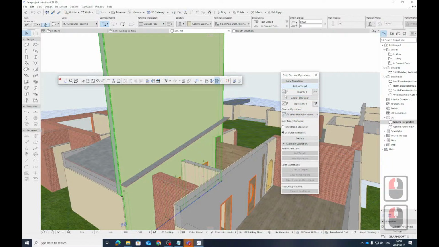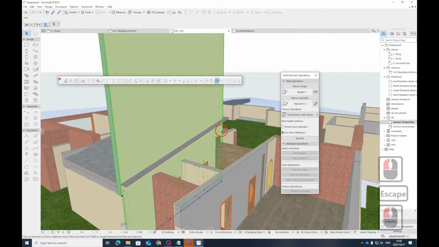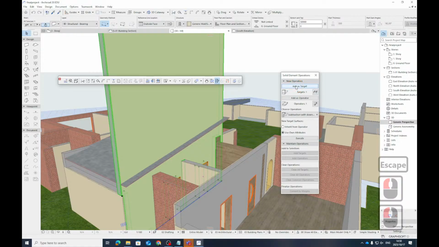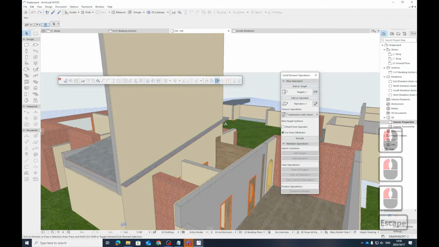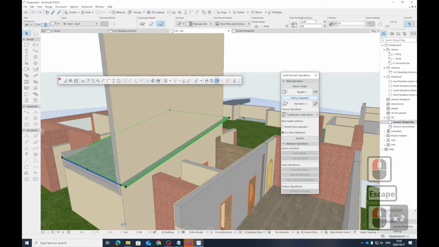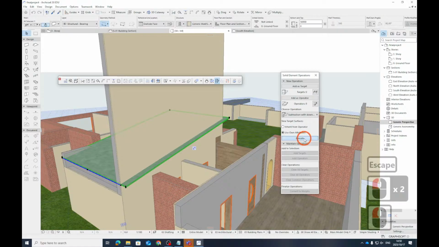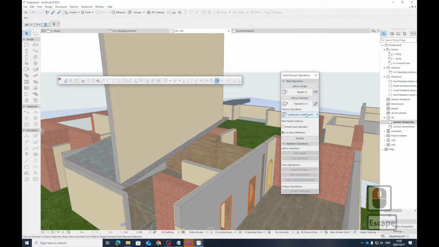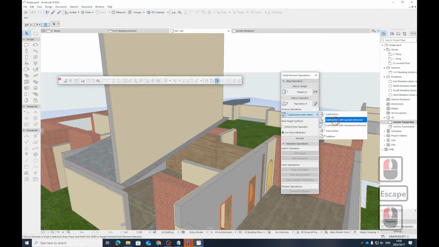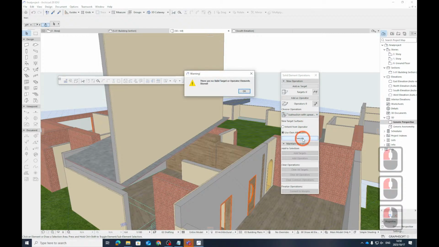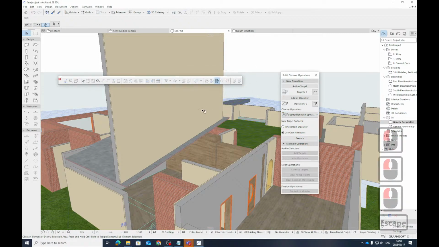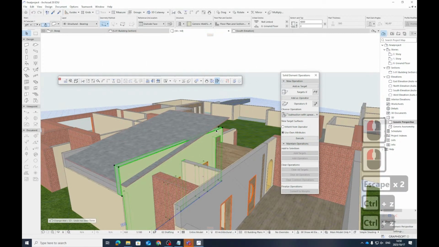No, I've done it wrong. Target is the wall. This is so confusing. Add as target. So add target. Add operator. Execute. Upward extrusion. Is it different in Revit? Yeah, you tell it to connect. So let me just do it again.